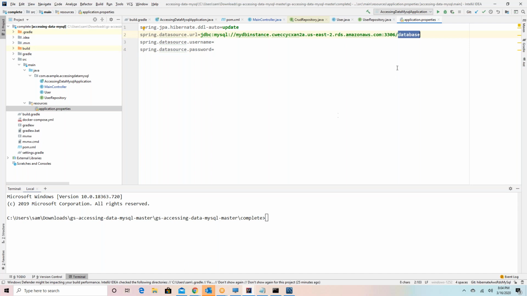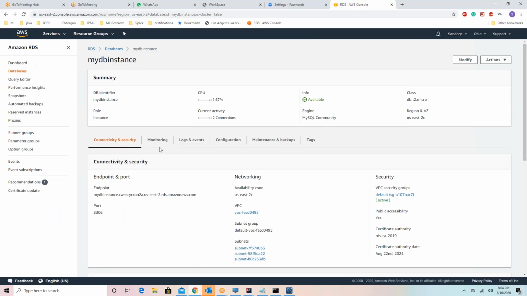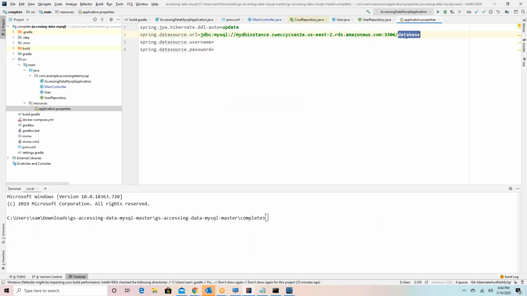What database instance is this? For us, the instance would be, I think, MyDB instance, correct? Because you could have multiple, a database could have multiple instances. So it has to identify which instance you are trying to connect to, correct? So let's just go here and then just say my database instance.